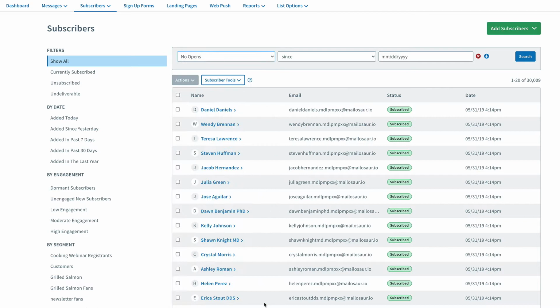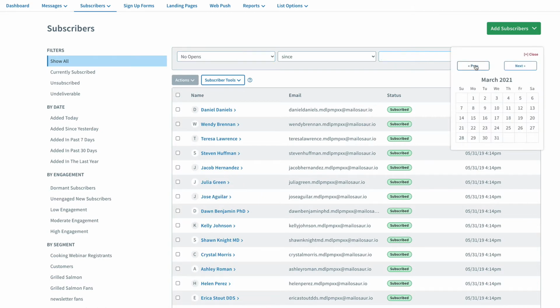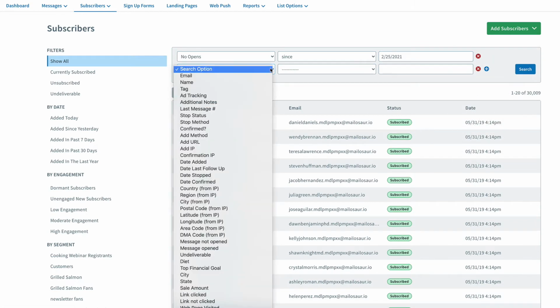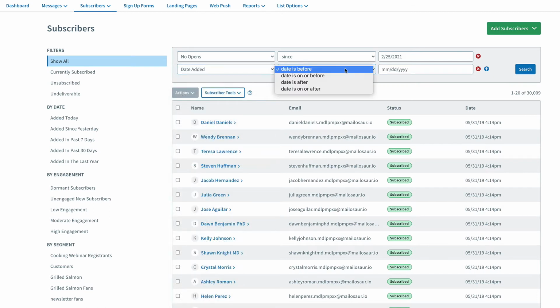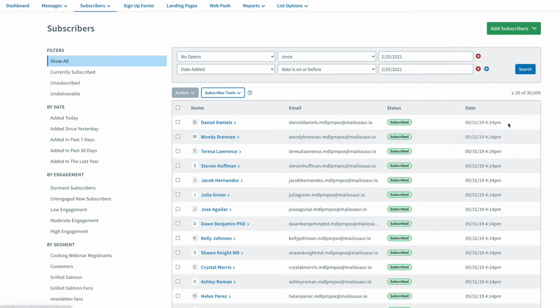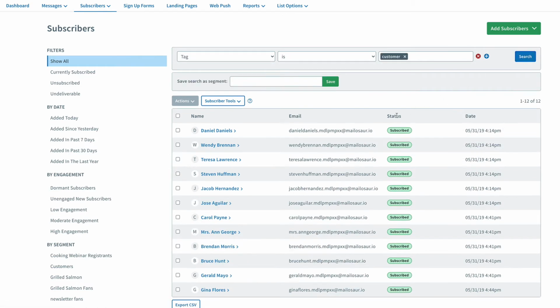Under search options, we're going to choose No Opens, and then have it since 30 days ago. We're going to add another field then, and put on date added, and the date is added on or before, again, 30 days ago. We can see that these people haven't opened any of our emails. From here, we can just delete those subscribers using the Actions tab.